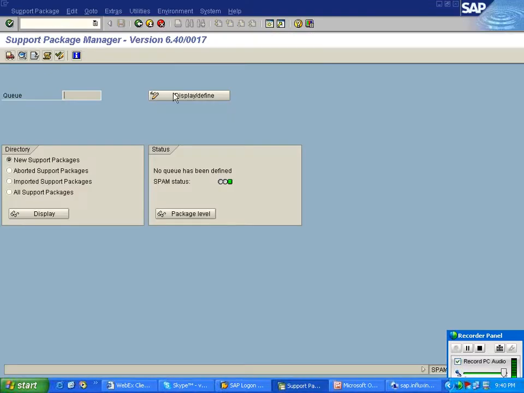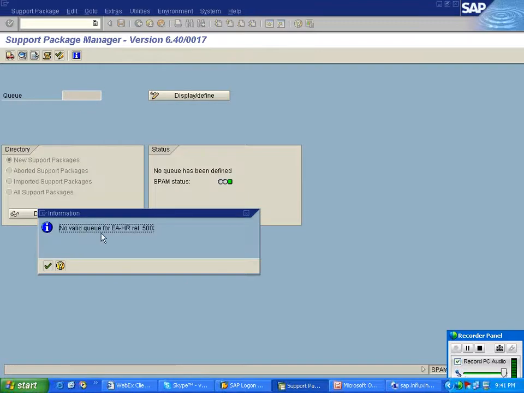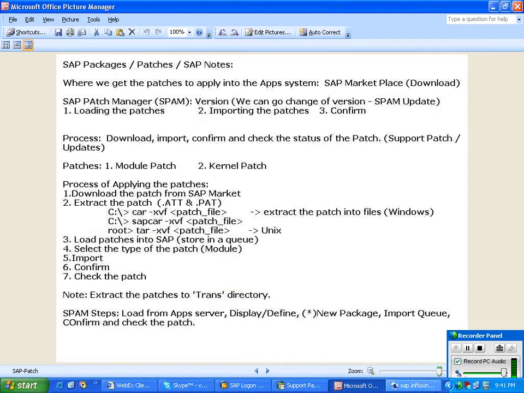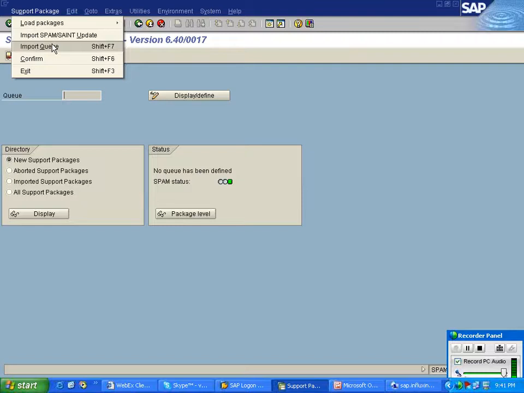And then select the package type. After loading, you have to select the package type in Display/Define, which is the type of package you are going to import: the SAP Basis patch, the SAP BW patch or the SAP HR patch. You have to select that package level. But here I don't have any package. Select the package level and then click import, import the queue.